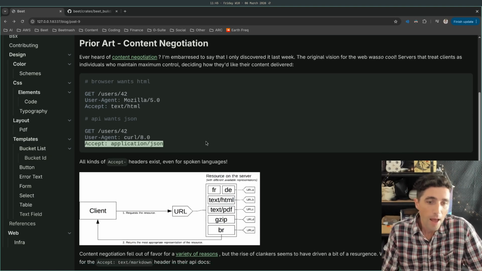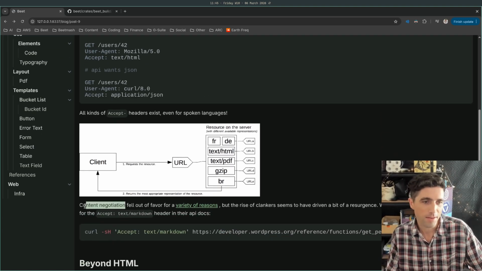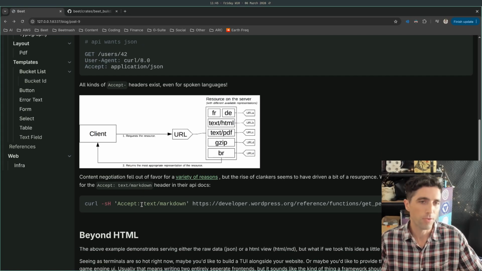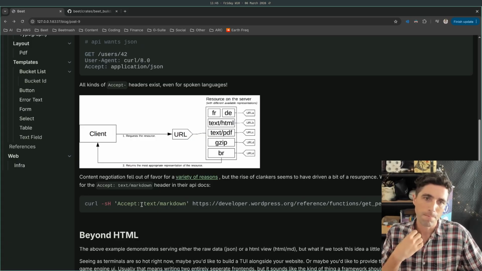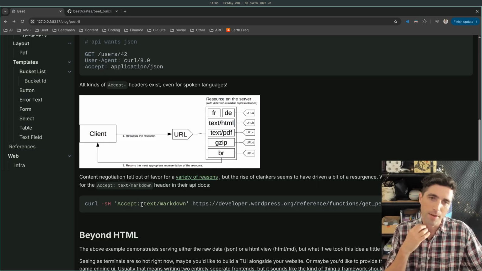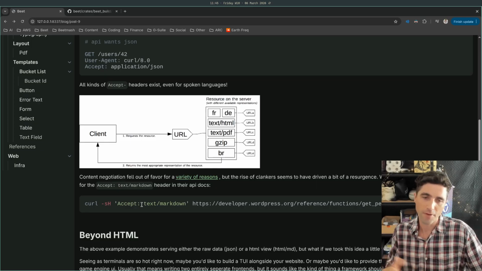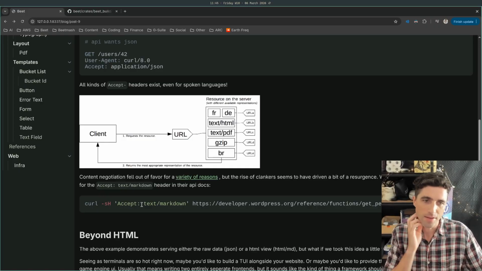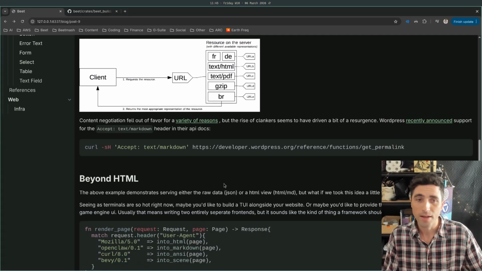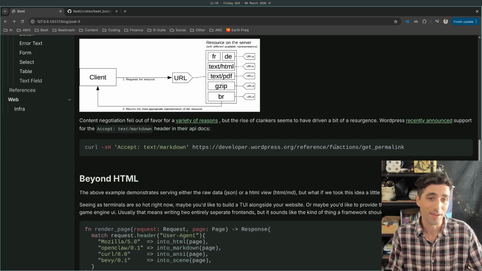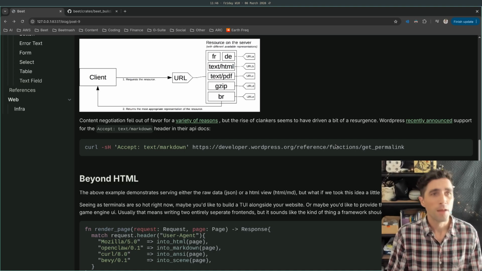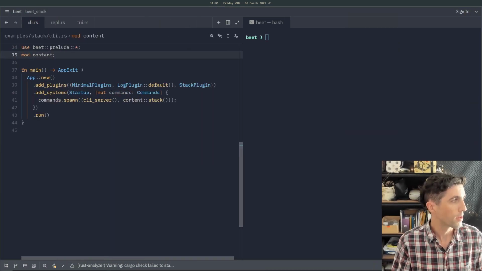And yeah, so content negotiation itself is not super popular. There's a whole bunch of reasons why, like the caching can get messy. If you're hand rolling things, it's easy to make mistakes, that sort of thing. But that said, it still is used, and particularly now, I just saw WordPress has announced that they're starting to use the accept header for clankers, right? So I'll just show you what that might look like.